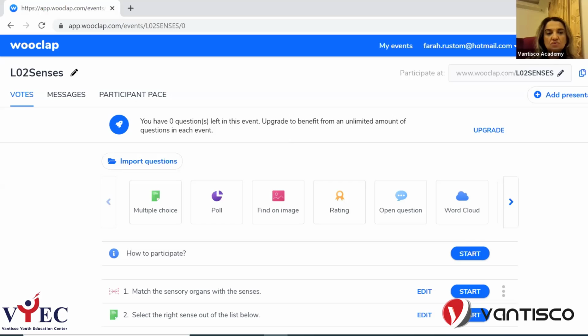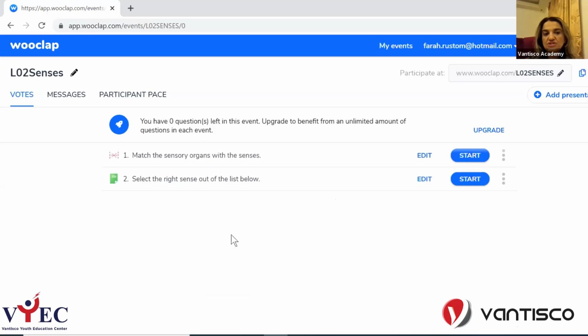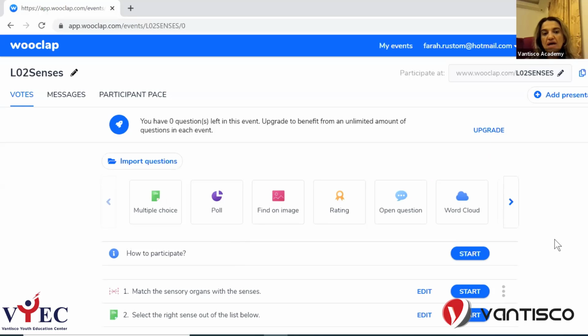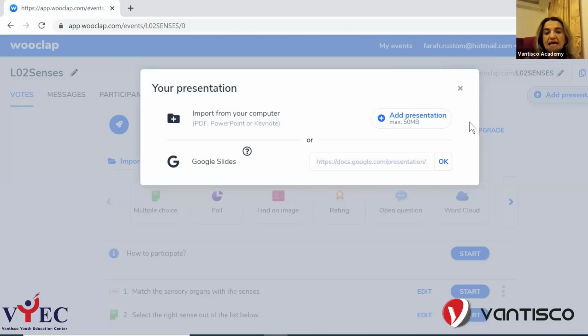Let's try together now and see how we can add a presentation to the event. So I have already created the questions, yet I want to add a presentation, okay, to explain and to insert the questions in between the slides. So here, as you can see, add presentation. I can add a presentation. It could be PDF, PowerPoint, or Keynote. It could be from Google Slides.